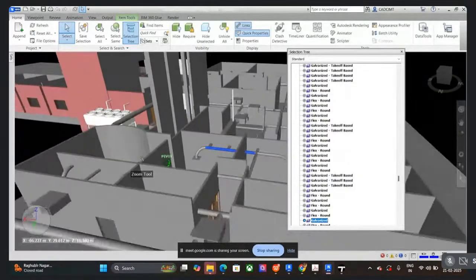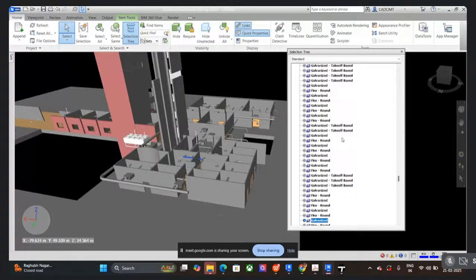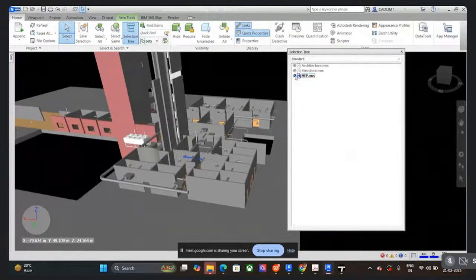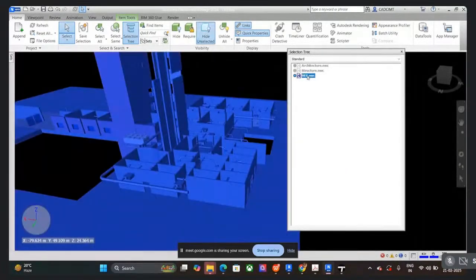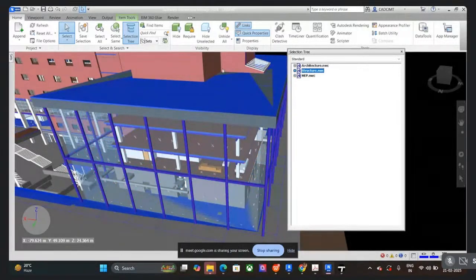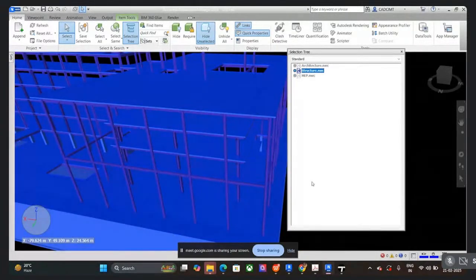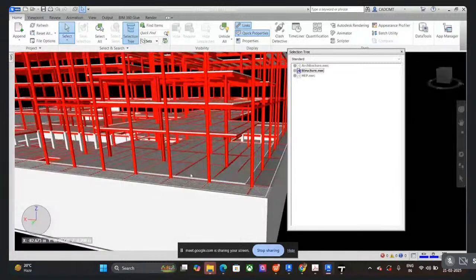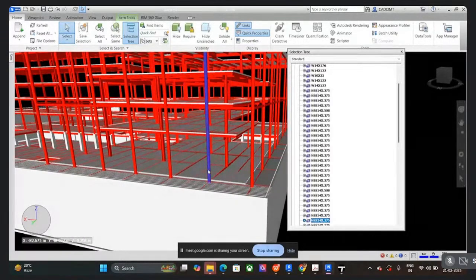Now this was a short briefing about the MEP elements. Now come back again, go to the top, collapse it, select all the MEP NWC, and unhide all. Now let's go with the structural part. Select the structure model, hide unselected, and now if you want to select the individual entities inside, you can select the individual entities here, and you can see the properties of these entities.